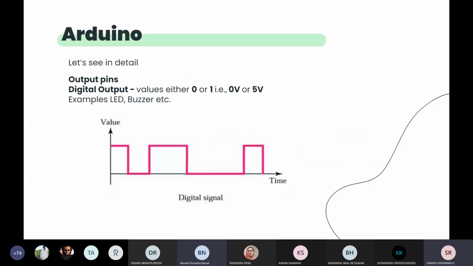So Arduino, analog input, digital input, everything is clear, right? And next is output pins. So output can again be, first, digital output. So what is digital output? The values can either be 0 or 1, which means either 0 volt or 5 volt. It will give either the lowest possible or the highest possible, high or low.